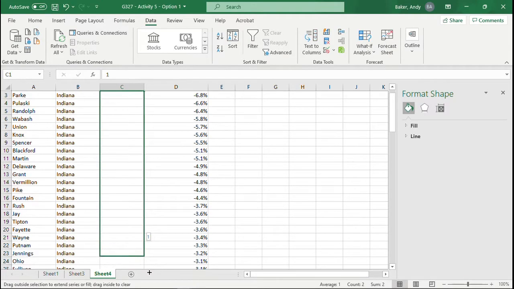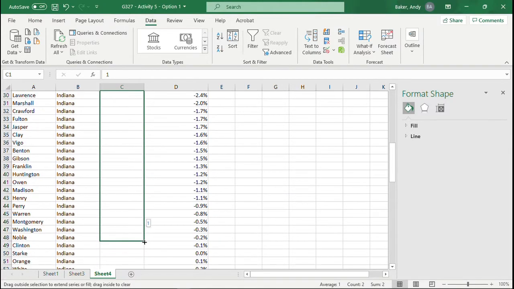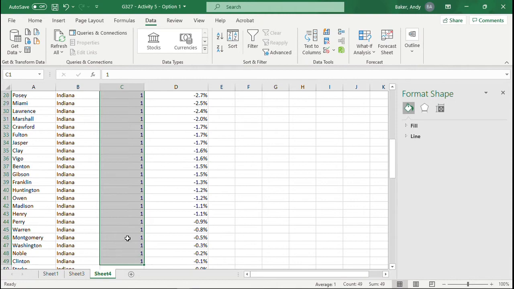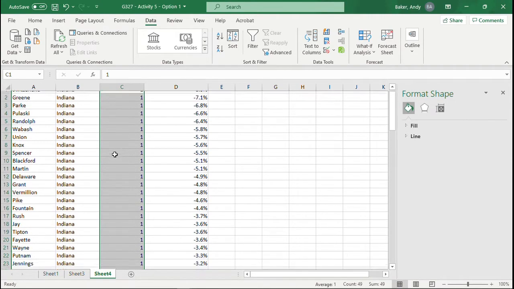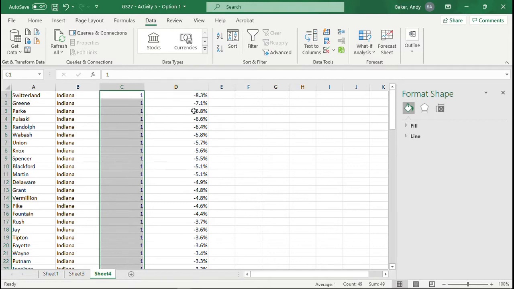And so I'm going to go down. I'm looking to my right here, and what do I see? All right, so it looks like Stark County was 0.0%, so that'd be, I guess, a growth. So negative 0.1, so Clinton County. Essentially all those counties now have a 1 next to them. So now I've identified each of the decreasing ones and just gave them a 1.